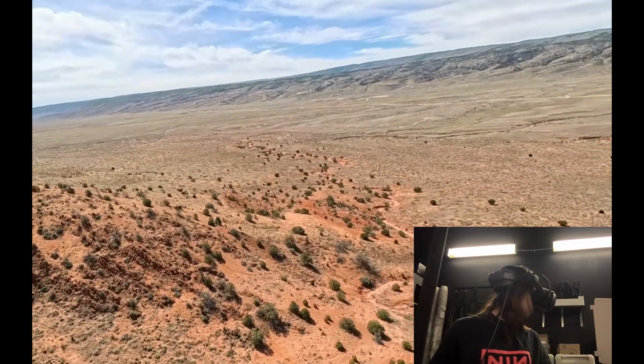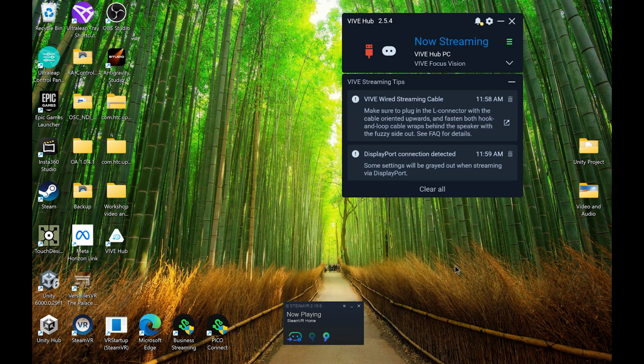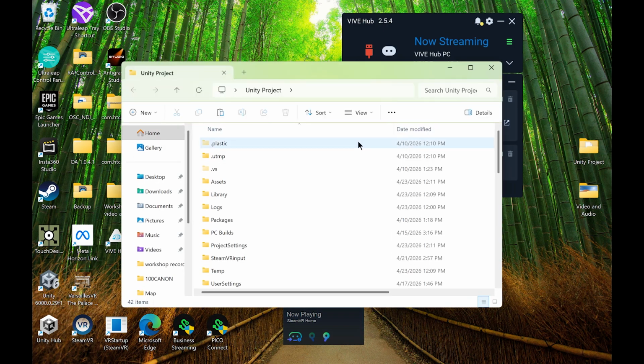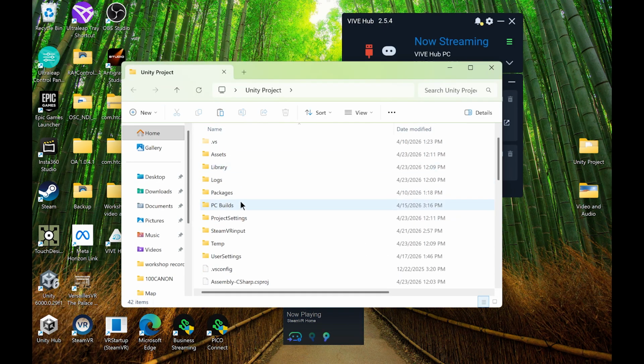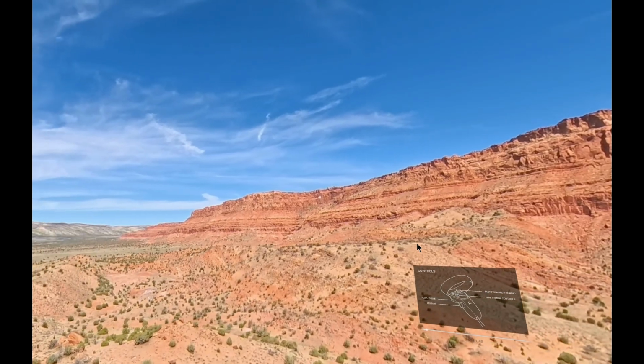To access the application in the future, follow the above steps to make sure your headset is connected to your computer using the streaming kit and cable, and both your VIVE Hub and SteamVR are in streaming mode. Run the application file inside your Unity project folder. And you can view the app in your headset.